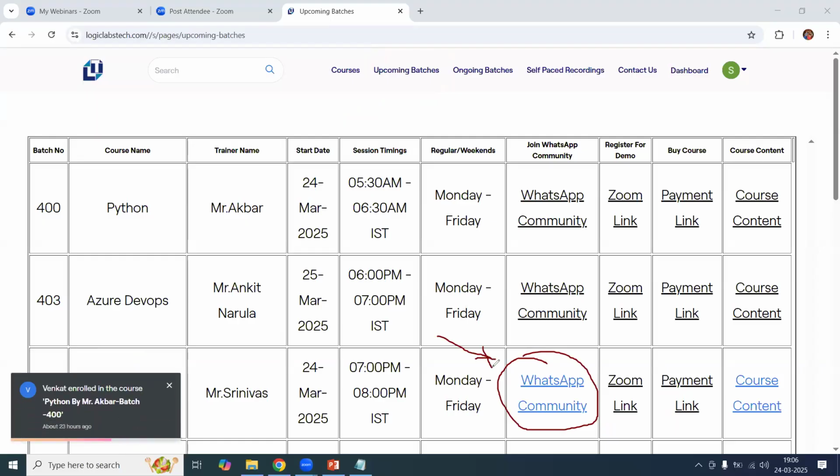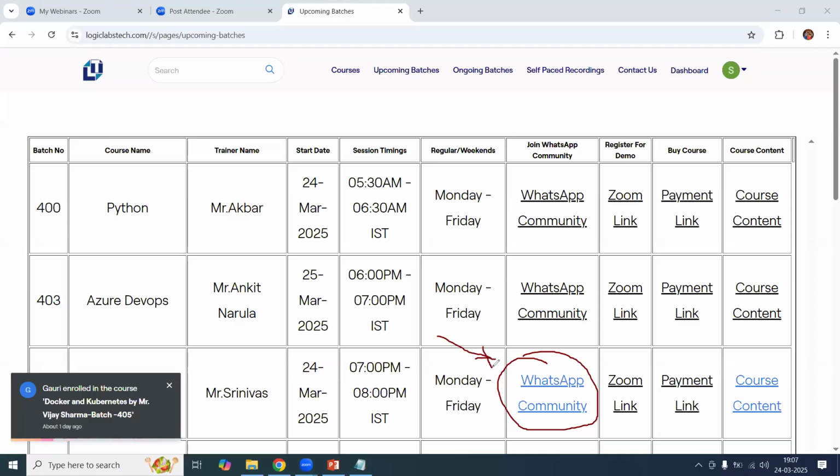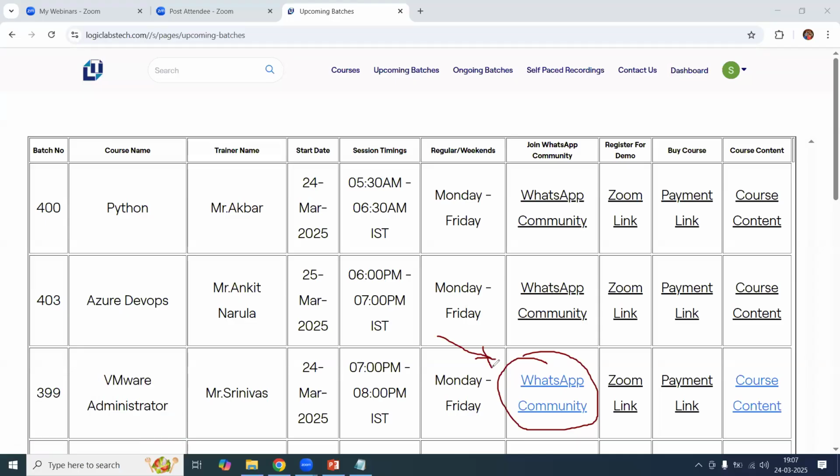You are going to get regular updates about this batch. If there is any session cancellation or delay, the admin team is going to provide an update in this WhatsApp community for batch number 399. Make sure you are a member so that you get regular updates. The recorded YouTube links of the demo sessions, the first 3 sessions, will be published in this WhatsApp community so that you can share with your friends, and if they are happy, they can join the sessions.